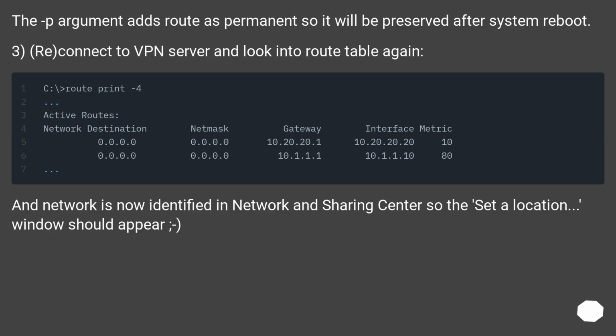Step 3: Reconnect to the VPN server and look into the route table again. And the network is now identified in the Network and Sharing Center, so the Set Network Location window should appear.